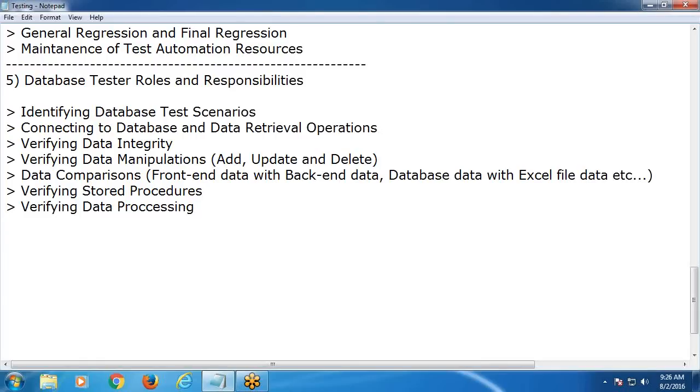Suppose in banking application, balance is 50,000. Next, withdrawal operation, withdrawal amount 20,000. After withdrawal, processing. After processing the data, balance 30,000. See, if initial balance 50,000, withdrawal operation 20,000, after withdrawal, balance is 30,000. Processing the data. See, electronic data processing, EDP.